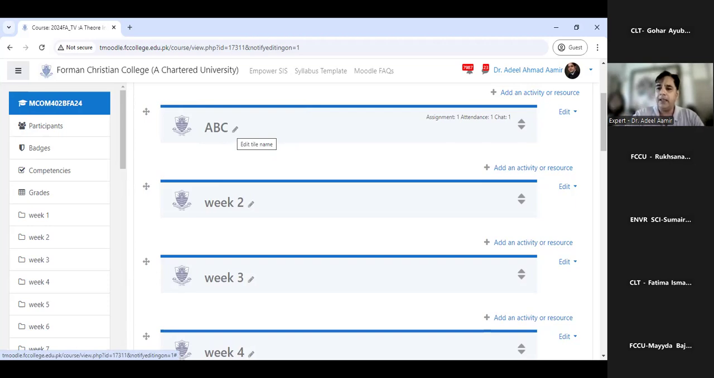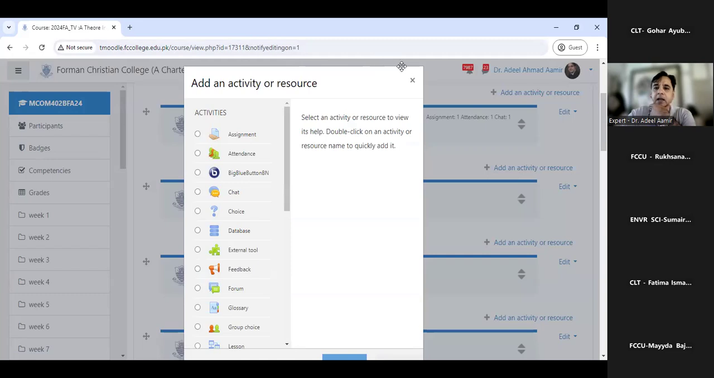All right. Then the real thing comes: in every module, definitely you need to have certain activities, lesson plans, anything. So here you have an option of adding activities or resources. When you click this, you will have this option open right in front of you with a lot of stuff.